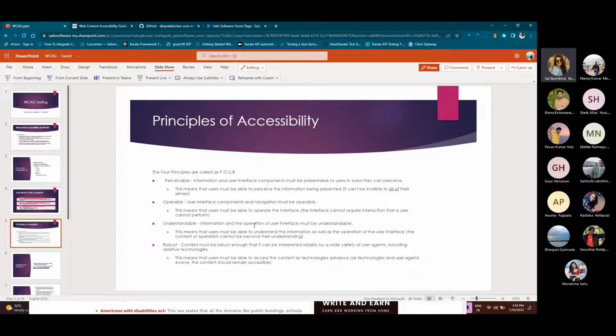Manoj, could you please repeat the first principle? Perceivable, right? Yes.